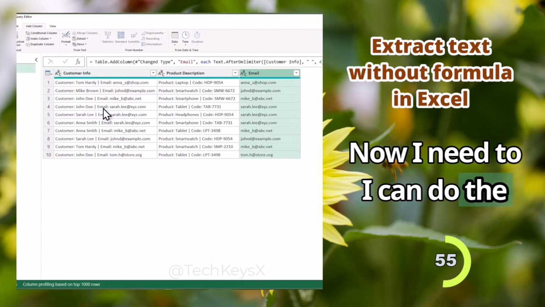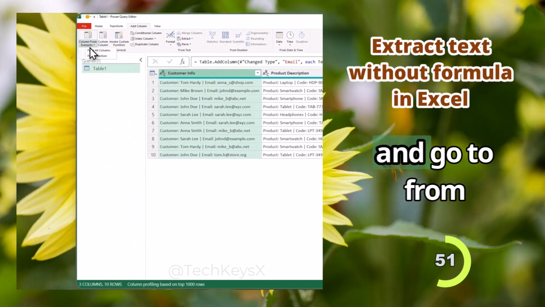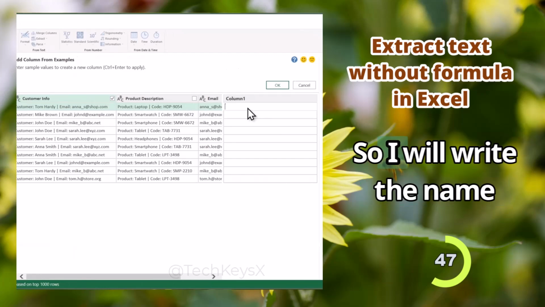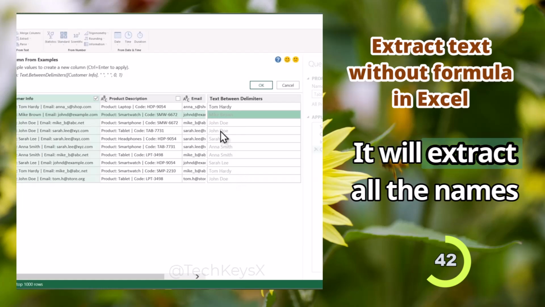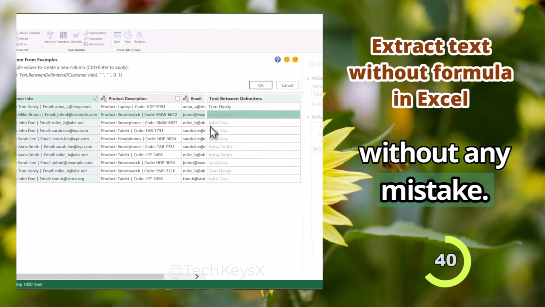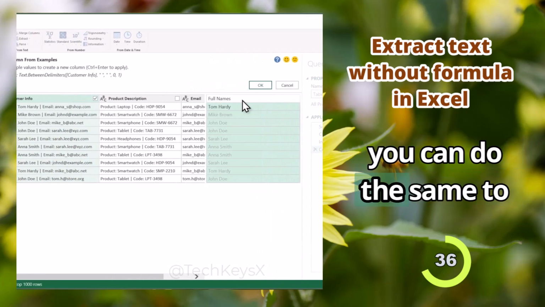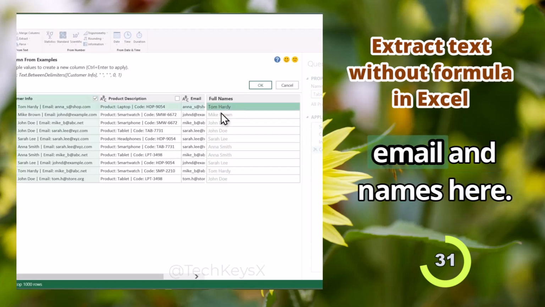Now I can do the same to extract the name. I will select again and go to Column From Examples again, and now I will just extract the name. So I will write the first name here only and then press enter. It will extract all the names without any mistake. So then I can change the name here to Names, and you can do the same to extract the first name and last name, but I don't need this. I have extracted email and names here.